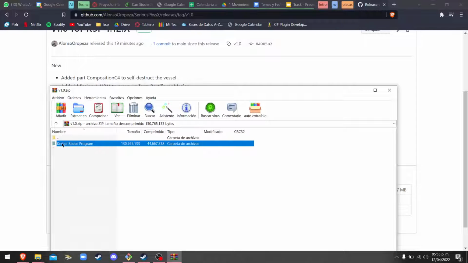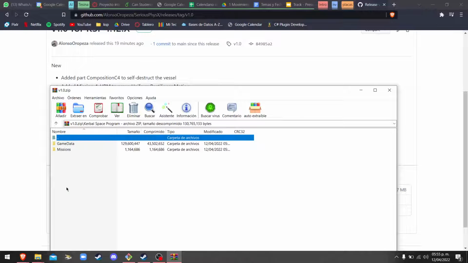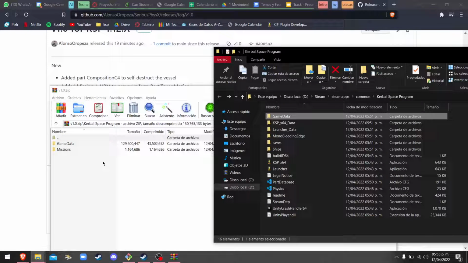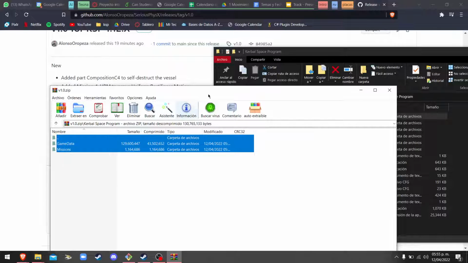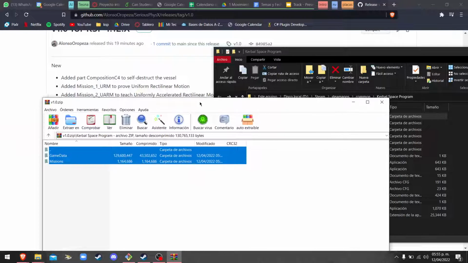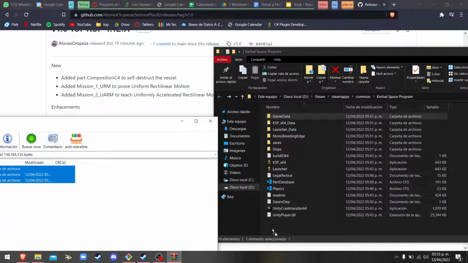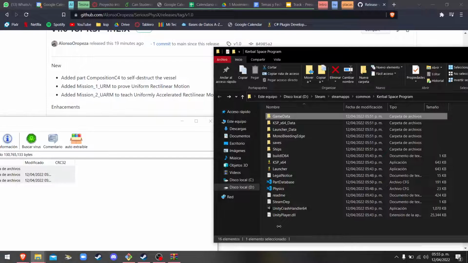as you see, this is also the main directory of Kerbal. So what we will do is copy all the contents of the mod and drop it under the main folder or directory of KSP program, just like that.